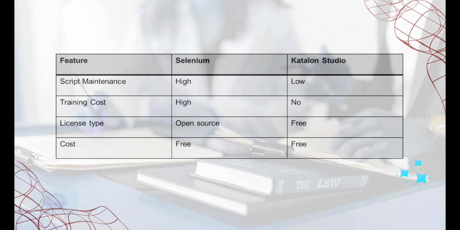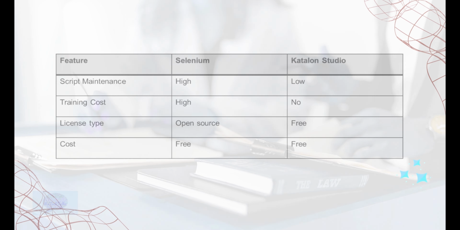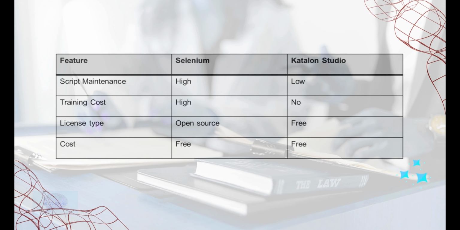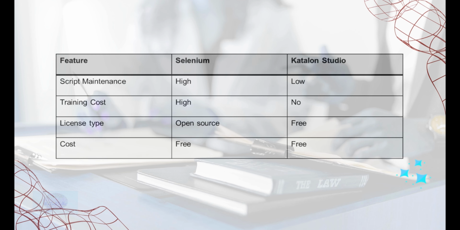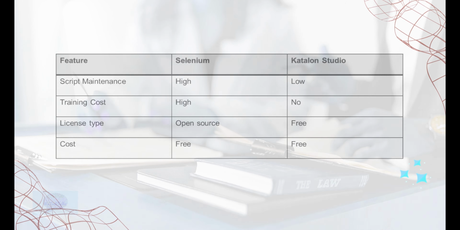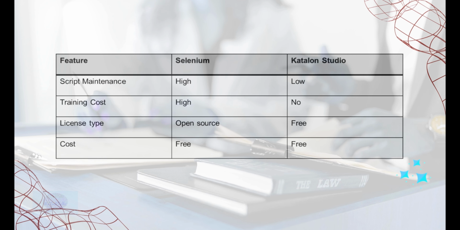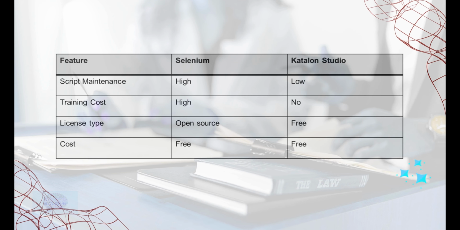In the fourth part, I checked the costs such as maintenance, licensing, and training cost. I have compared Selenium and Katalon for script maintenance. Selenium has a high script maintenance cost, whereas Katalon Studio has low. Training cost is high in Selenium, low in Katalon Studio. License type is open source for Selenium, and for Katalon Studio I mentioned free because some features are free. The record and play feature is free.